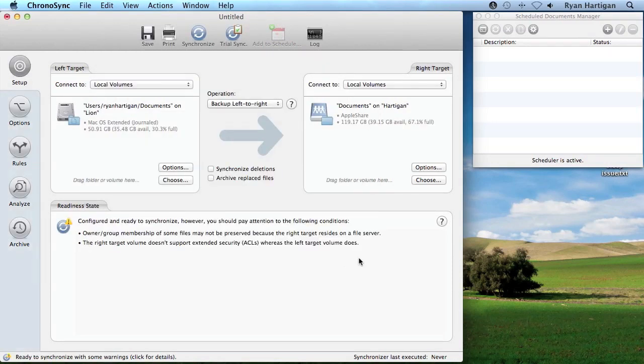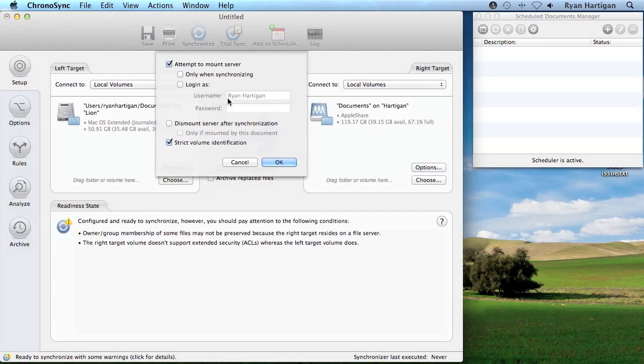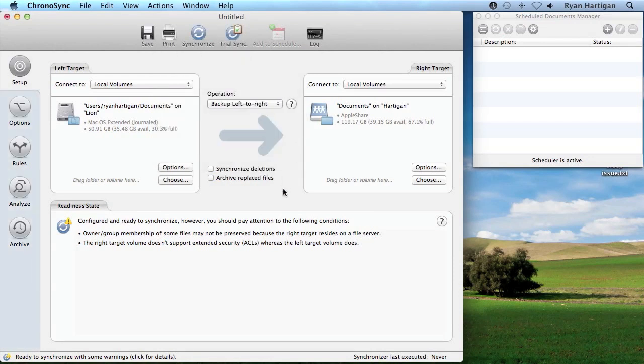Next, I'll click the Options button for my remote MacBook Pro target. Make sure Attempt to Mount Server and Login As are enabled, then enter the username and password for the user account on the remote Mac, which is my MacBook Pro in my case. Click OK to close the sheet. Now I'm ready to configure the rest of my sync document.